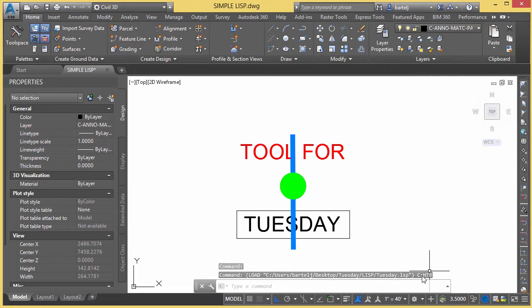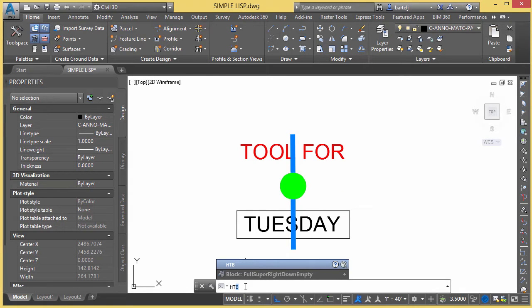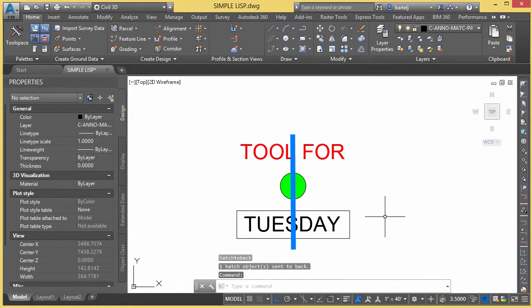If you come down here to the bottom, we can see that it worked in that the last command that was defined in the Lisp file was displayed at the command line, that being HTB. So if we look, we've got some hatch here with this solid disk. So I'm going to say HTB, and notice the autocomplete. It's automatically picking that up as a valid command now. So we'll say HTB. When I hit enter, it automatically sends all the hatch to back. All right, so that quickly, one command, we're ready to go.